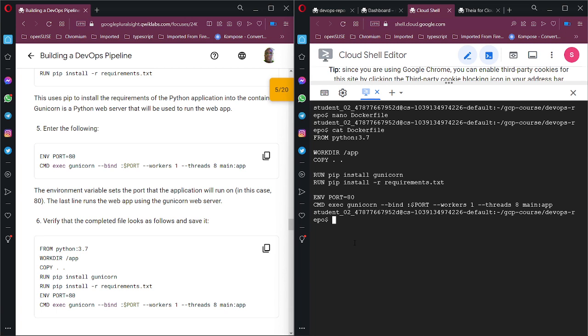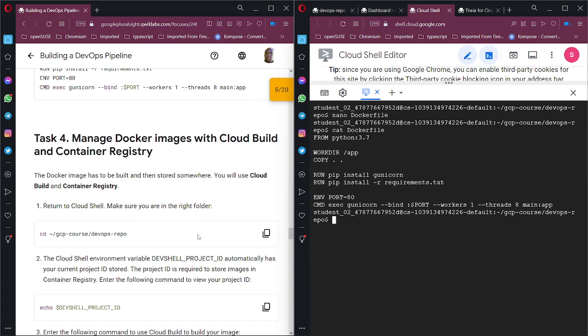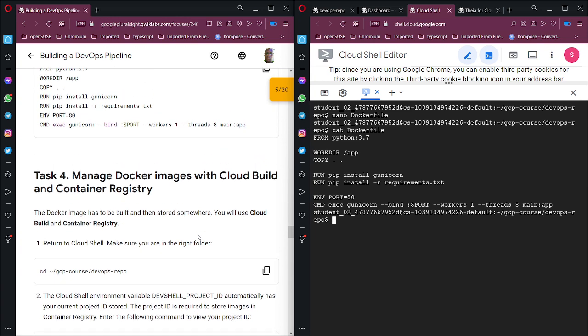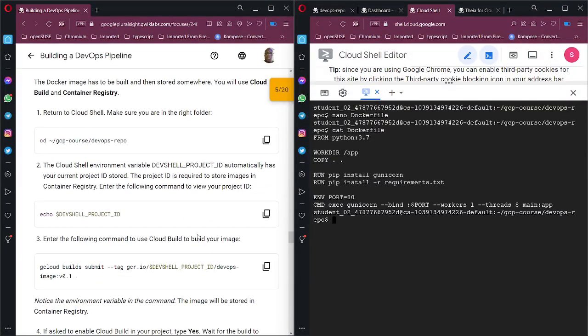Okay, so let's be sure everything is correct. Pip install Gunicorn, pip install requirements, read from the requirements file, then set the environmental variable of port to 80, and then execute this command binding to that port. So it will be listening on that port, and then we have just one worker and 8 threads. Okay, all right. So then the next thing we do, manage the Docker images with Cloud Build and Container Registry. That's the next thing we'll be doing.